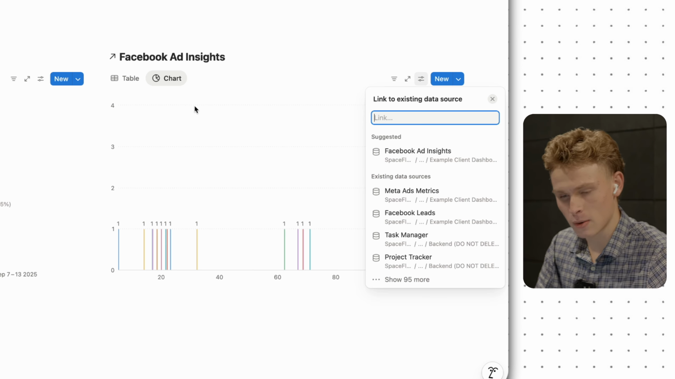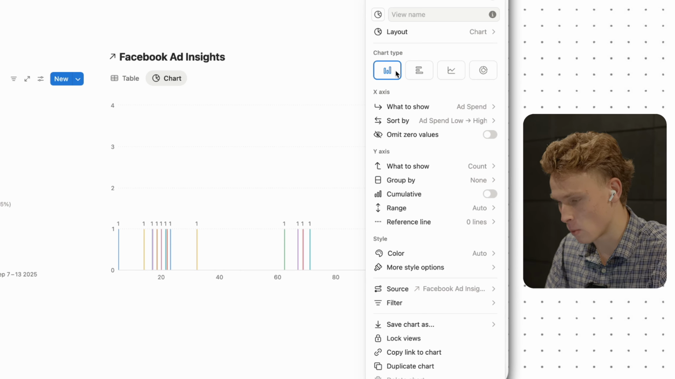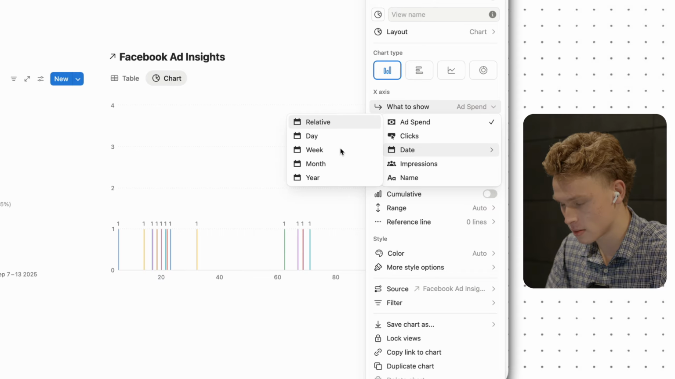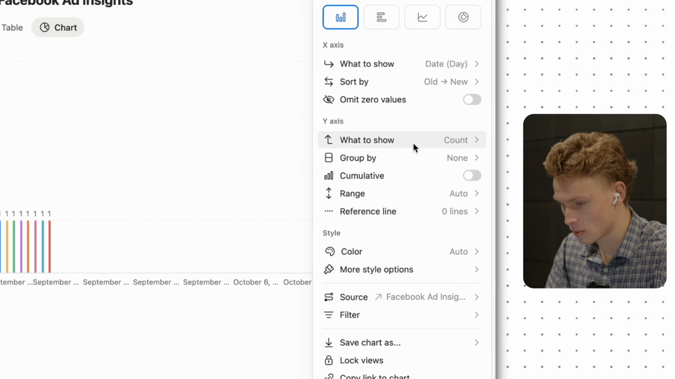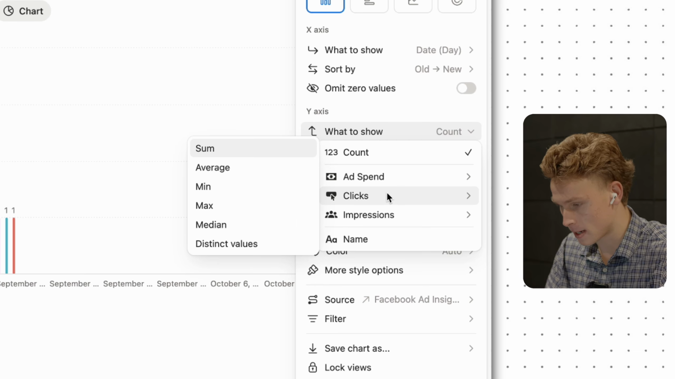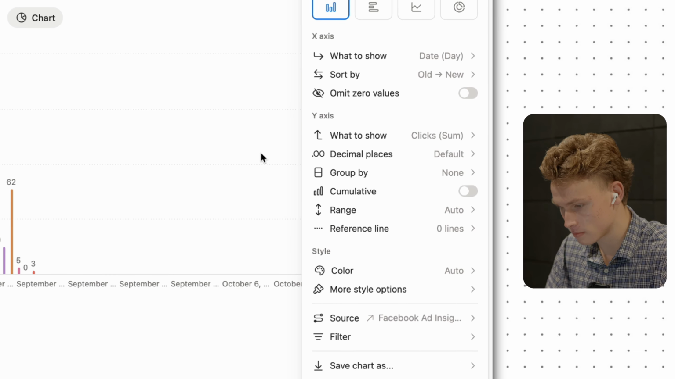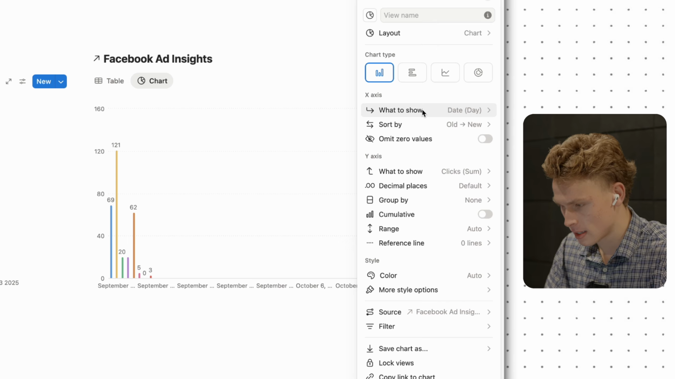And I think for this one, I want to see the amount of clicks. But I want to see it in a different way. I think I want to see it in the vertical bar chart way. So we're going to click this. And then let's make sure that the x-axis is showing the date. So let's go day. And then we want the y to be showing the actual amount of clicks. So click sum. Perfect.